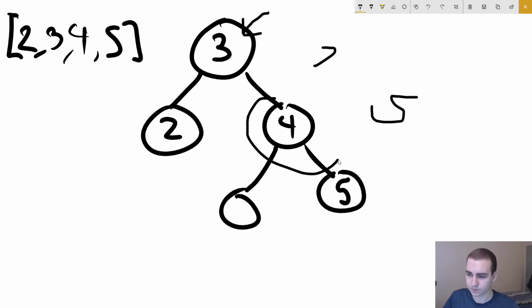Okay, so we go to 4. Are we greater than or less than? We're greater. We go to 5, and then we say, are we greater than? Yes, we are. So we try to go to this node here, right?